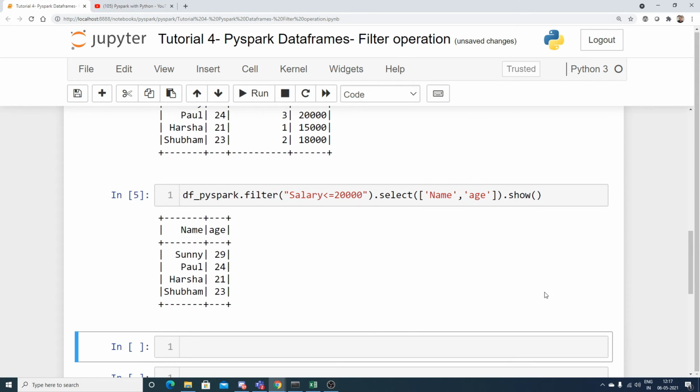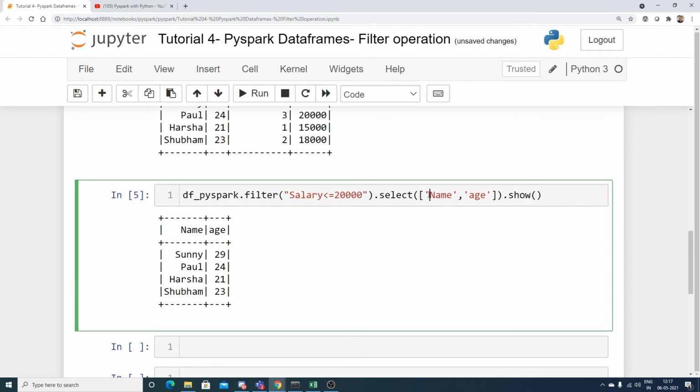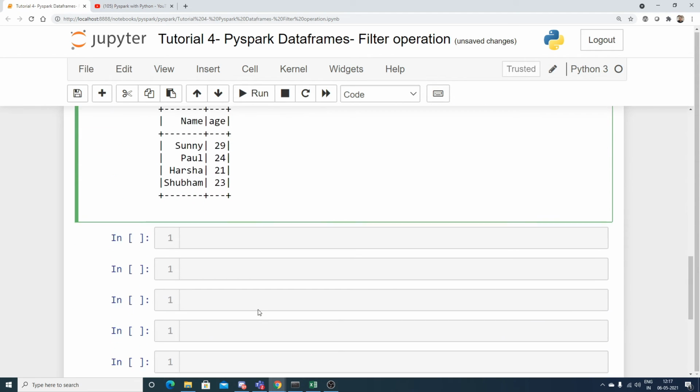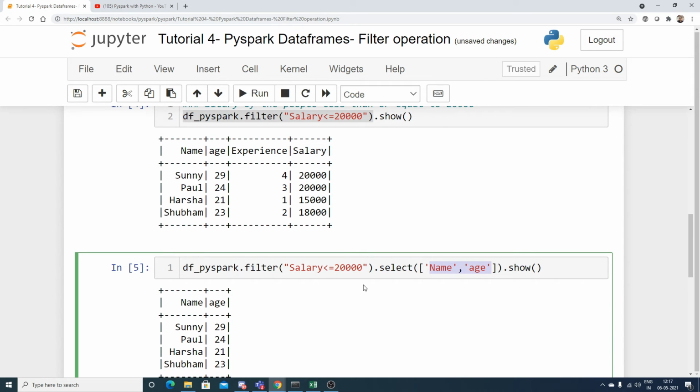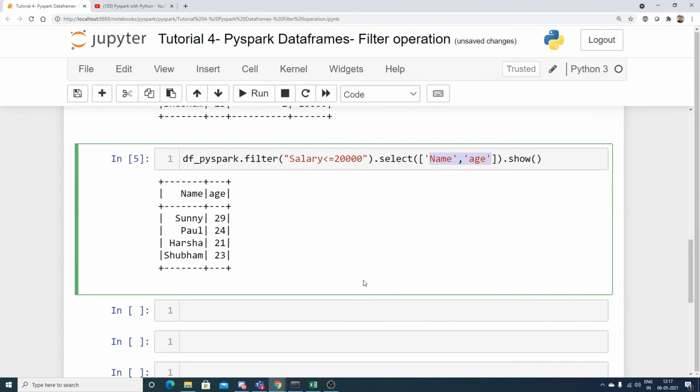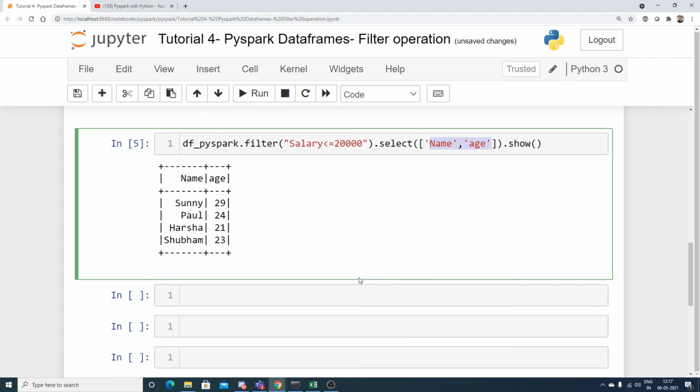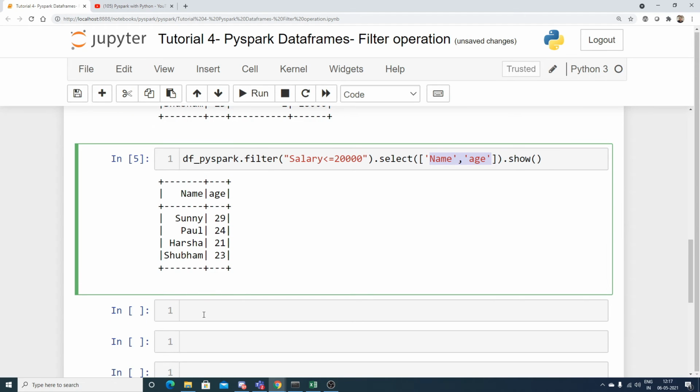Now this is how you can actually do it. Again, over here you can see that name and age are there, and you are able to get that specific information. After this, probably I want to do some other operation. You can do less than, greater than, whatever you want. Probably I want to put two different conditions. Then how should I put it? Let's see that also.